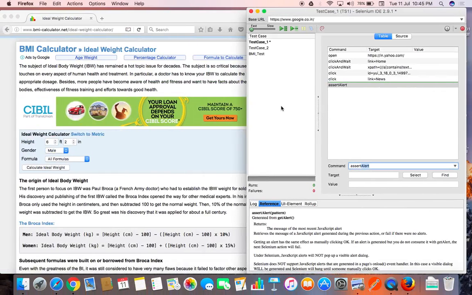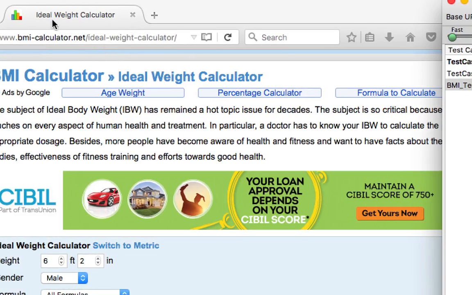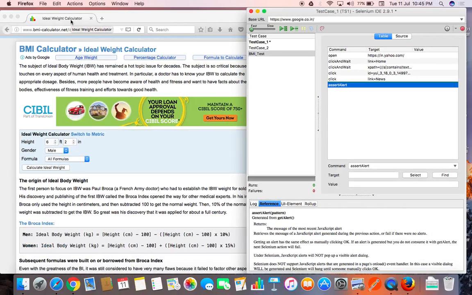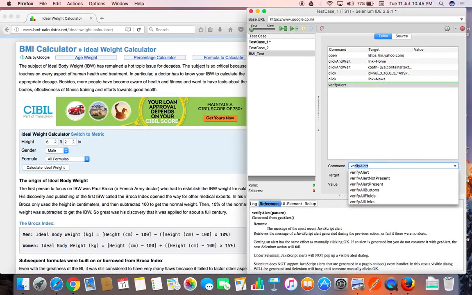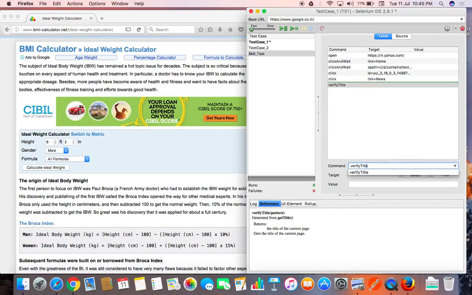So let's try to add one more step over here. So here, if you want to check this title, you look at this title. When we are on this page, we need to check the title is ideal weight calculator or not. If the title is somehow different, our test case will fail. So assert or verify title we can use. Verify title. So when I have verify title, you can have the reference. It will check the title of the current page, gives the title of the current page. So let's have a value.